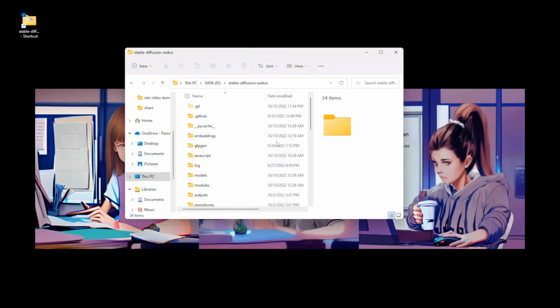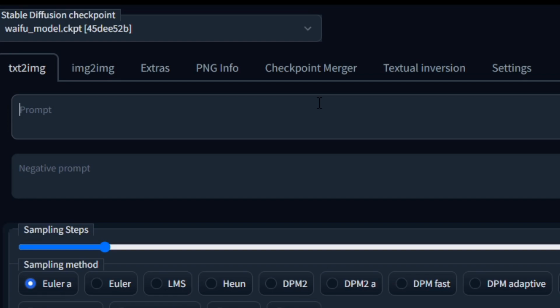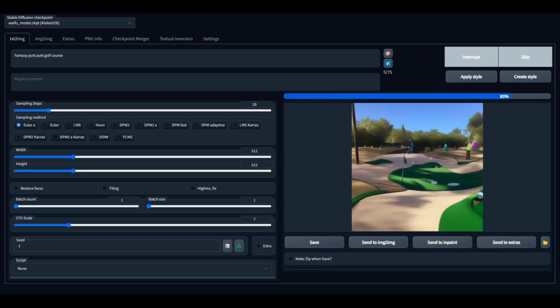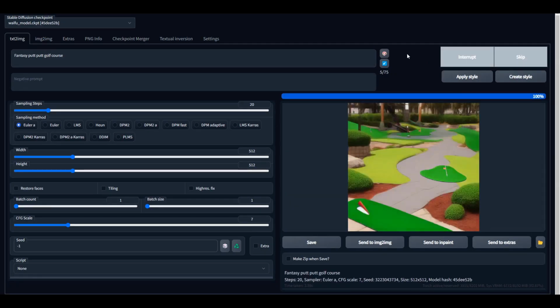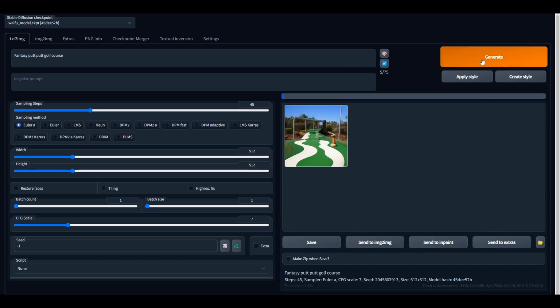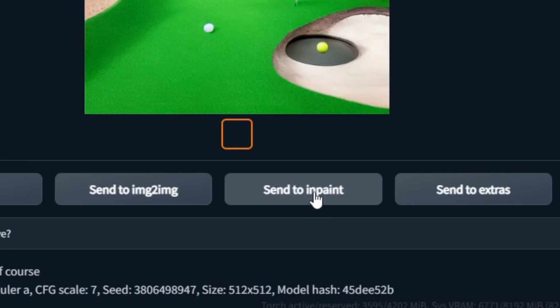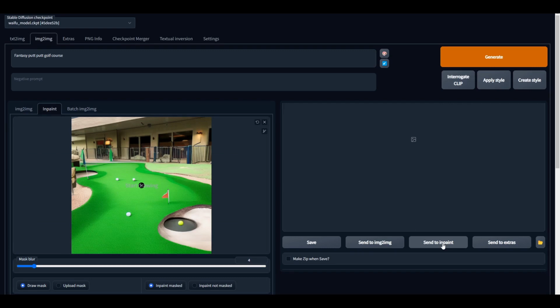Close it out and open Stable Diffusion. If you have a picture in the text-to-image or in the image-to-image tab that you have generated, just click the Send to Inpaint button underneath the picture. Otherwise, click on Inpaint and browse to and select an image you want to use.